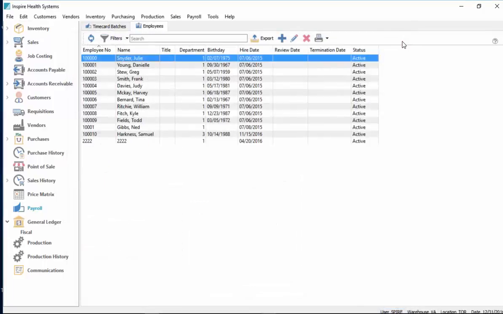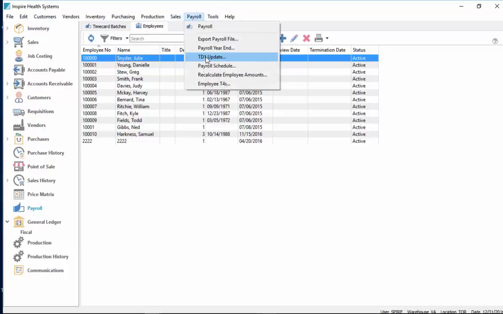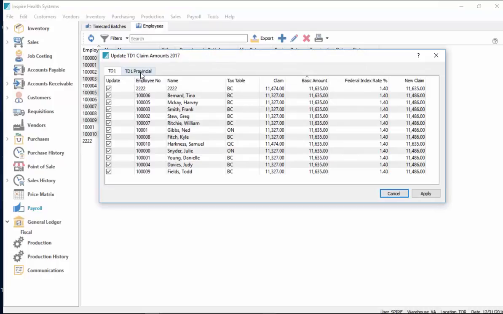Now that we've done that, we want to run our TD1 updates. So we go back to payroll, and we run TD1 update, and it shows each employee, their current claim amounts, what the basic claim is federally, and what the increase is going to be, and what the new claim amount is. So you see a couple of people are different here, and 1.4% is going to push them up a little bit. Okay, the provincial column here doesn't matter in this case because we're doing the TD1 itself for federal.